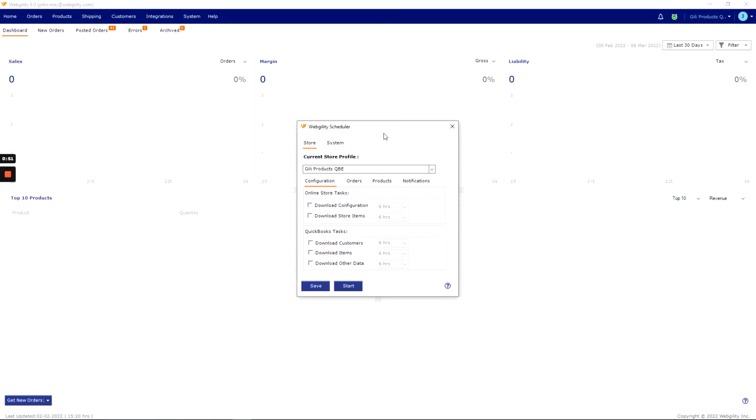Once open, you'll see a couple different tabs for settings, and we'll go over what each of them are for. To start, you'll see Store and System at the very top. The Store tab is where all of the order and inventory automation rules will live, and we'll start here.